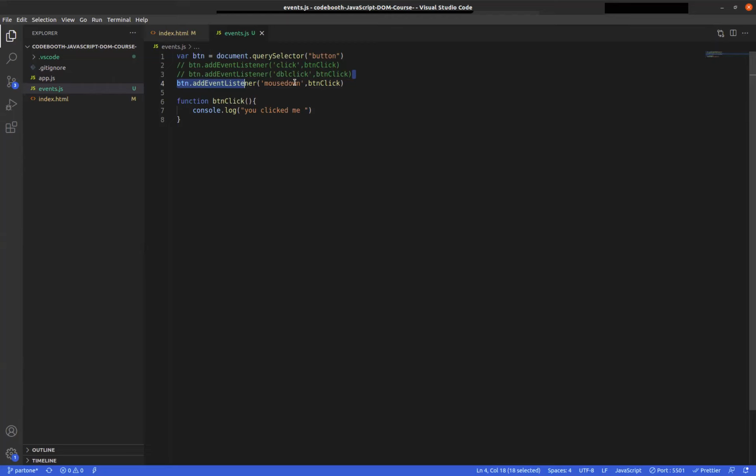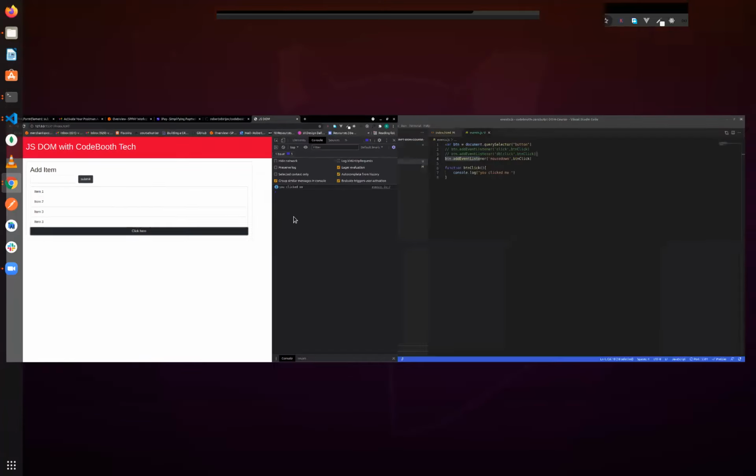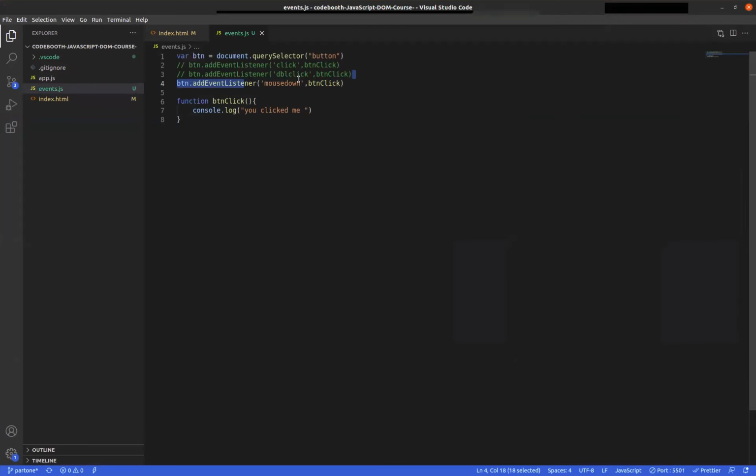Then the mouse up: unless you move the mouse before, it will print for you. So let's look at the difference. You can see immediately you just click, so this one works like the click. And the double click event. Let's look at the mouse up. I think that one will be a bit different from this.